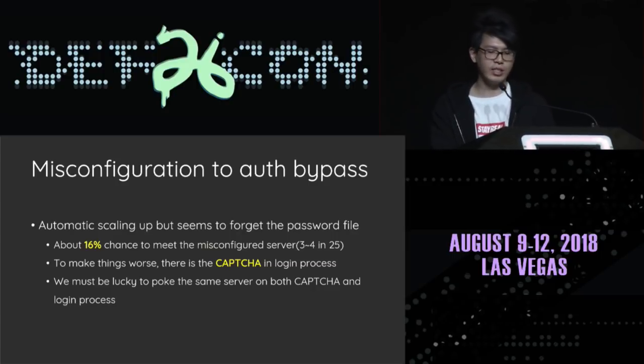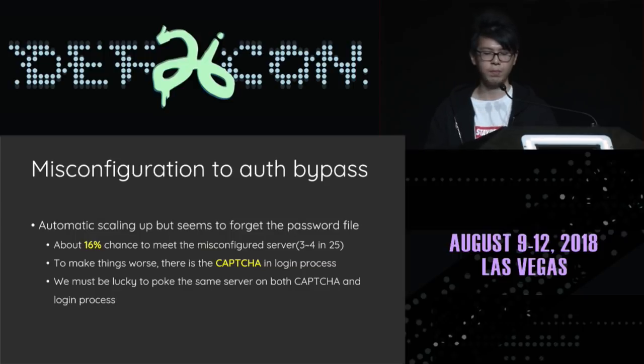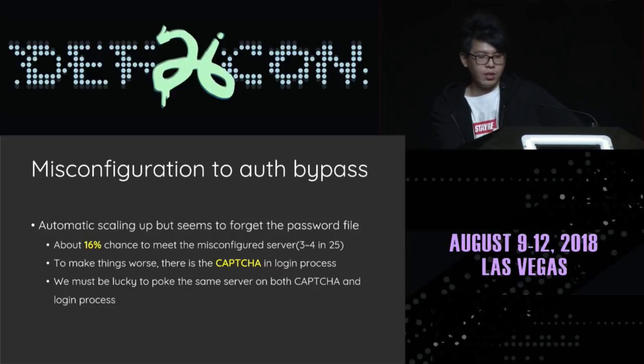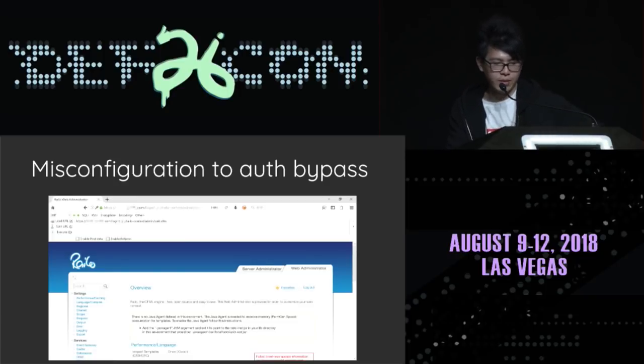Also, a successful login is still not easy because there is a captcha in the login process. And to make things worse, every request to the cloud will be dispatched randomly to different backend servers. For example, if the server displaying the captcha is different from the server receiving the credential, it will raise a captcha error. So it's just like playing a lottery. We need to keep the session and poke the same server on both captcha and login process. With so much time in trial and error, we finally got into the management interface.